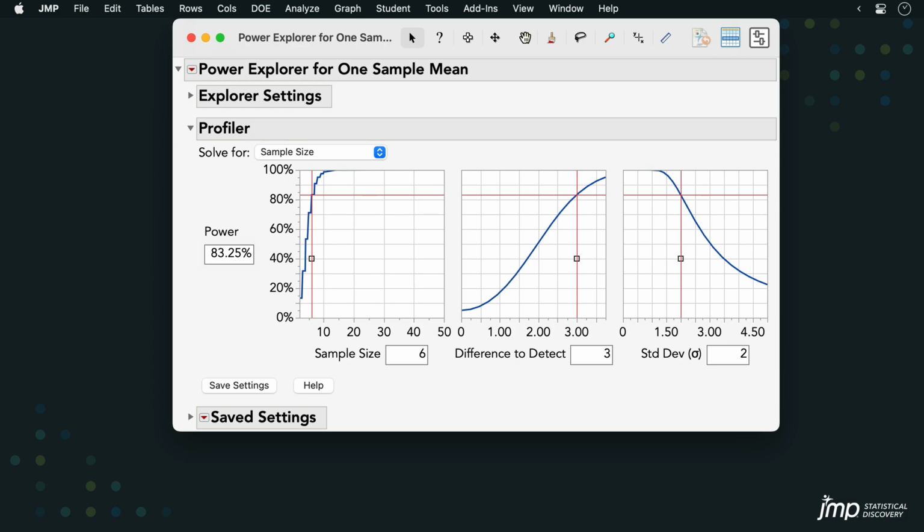Note that when we entered our desired power, it was the sample size value that updated, while difference to detect and standard deviation stayed at the values that we had entered. This is because sample size was selected in the Solve For drop-down menu.